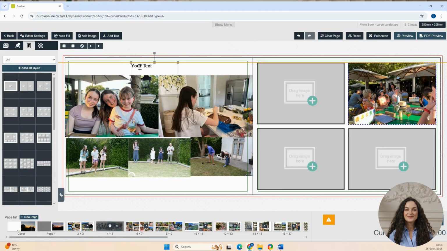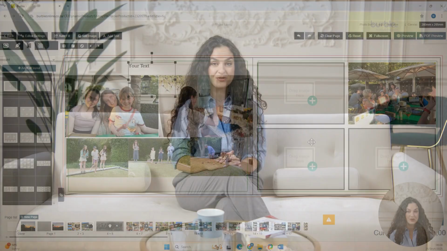And that's it. With just a few clicks, Autofill gives you a complete photo book layout in minutes. It's the fastest way to get started, and you can always fine-tune your book later to make it your own.